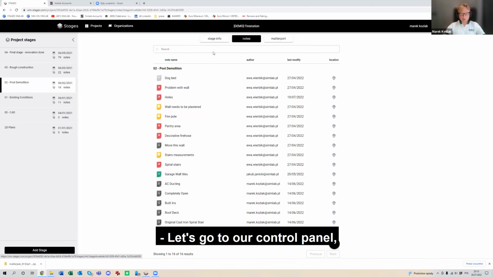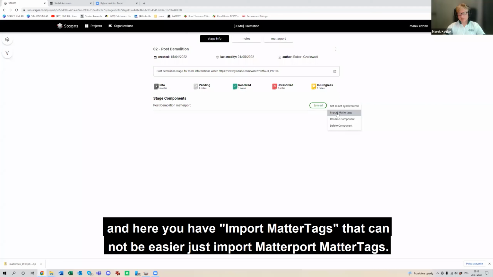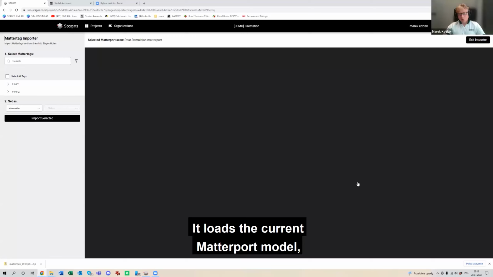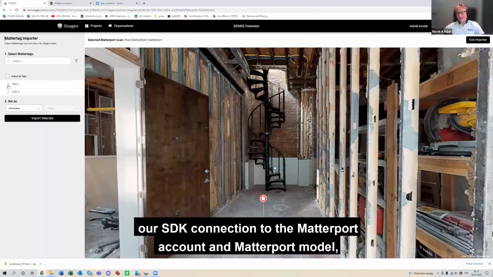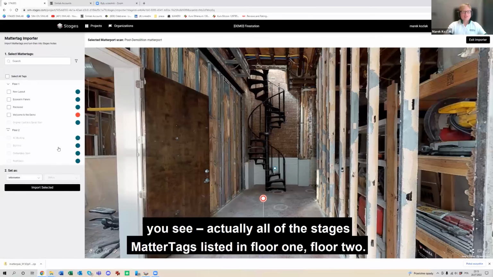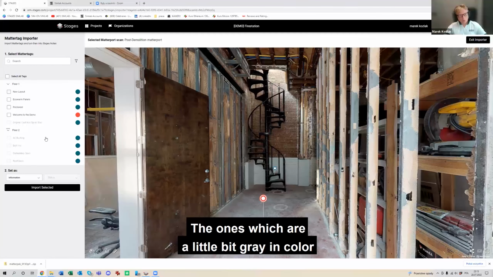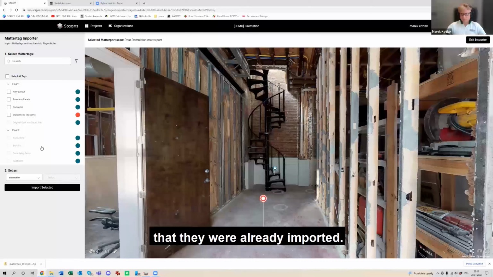So let's go to our control panel, which is stage info, of course. And here you have an import Mattertags option. That cannot be easier, just import Mattertags. It loads the current Matterport model, the stage that you are in, and through our SDK connection to the Matterport account and Matterport model, you see all of the stage's Mattertags listed in floor 1, floor 2. The ones which are a little bit gray in color mean that they are already imported because they were selected by the user as important.